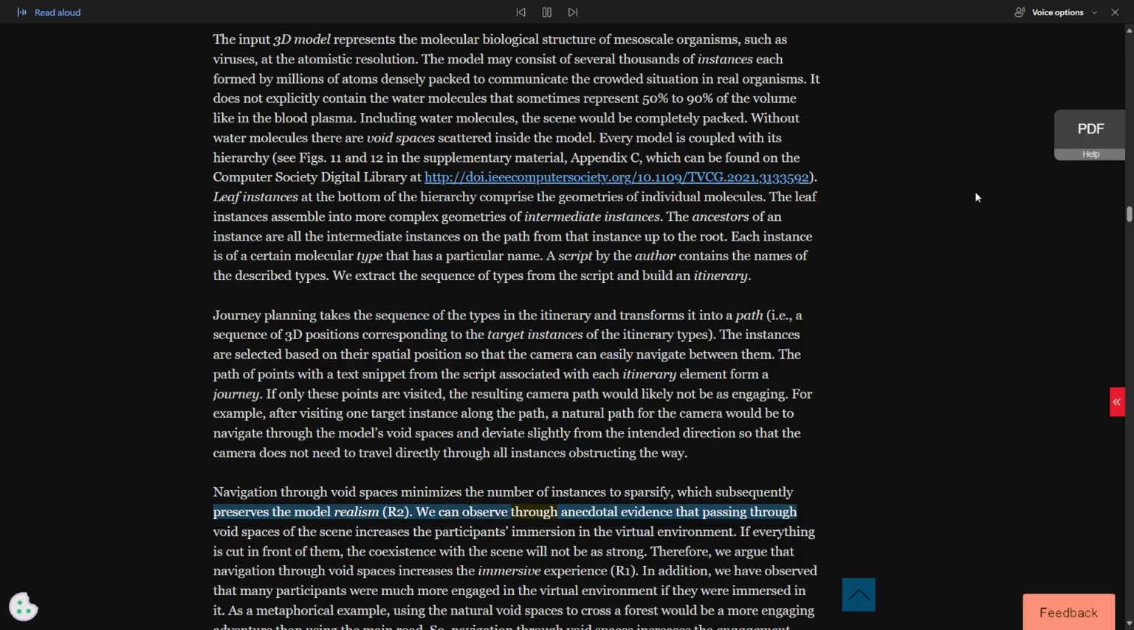We can observe through anecdotal evidence that passing through void spaces of the scene increases the participants' immersion in the virtual environment. If everything is cut in front of them, the coexistence with the scene will not be as strong. Therefore, we argue that navigation through void spaces increases the immersive experience, R1.